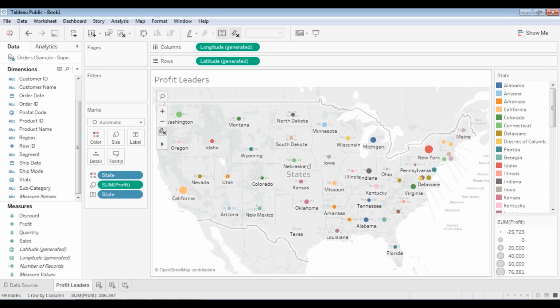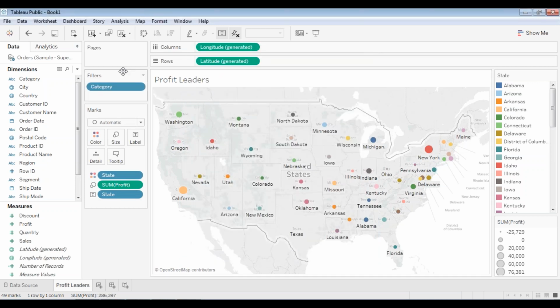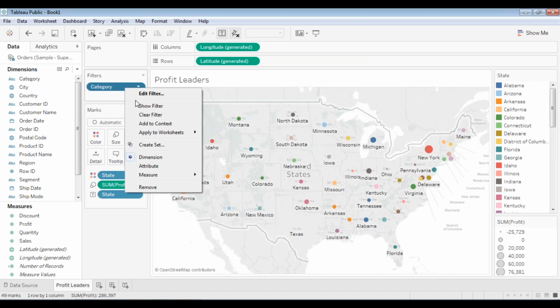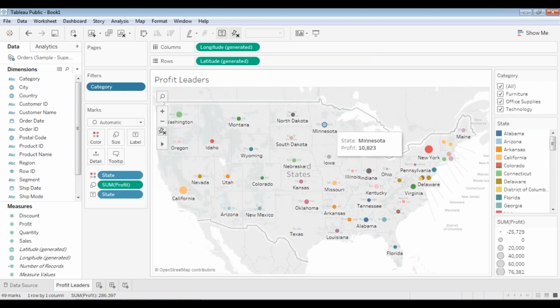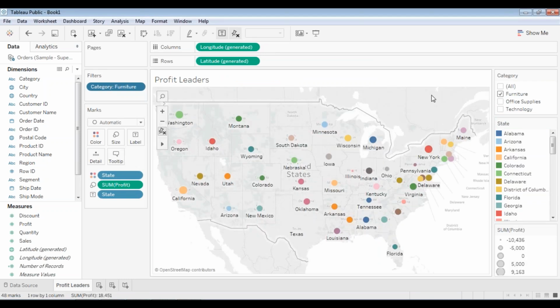Now if you want to see category wise, if you want to add some kind of filter, let me just add a category over here. I will select all. Now you can see according to our data set, majorly we have three categories: furniture, office supplies, and technology. Now let's see how they are doing in different categories. Let me right click it, and if you click on show filter, you will get your filters here as well. So let me remove all, and I just want to see furniture. So in furniture it's different.